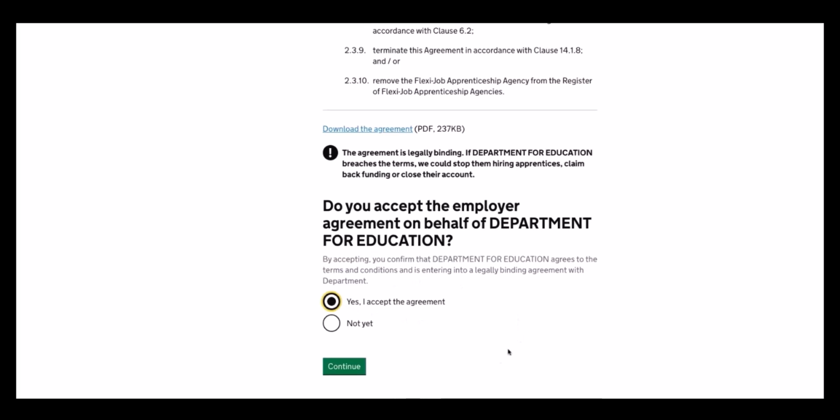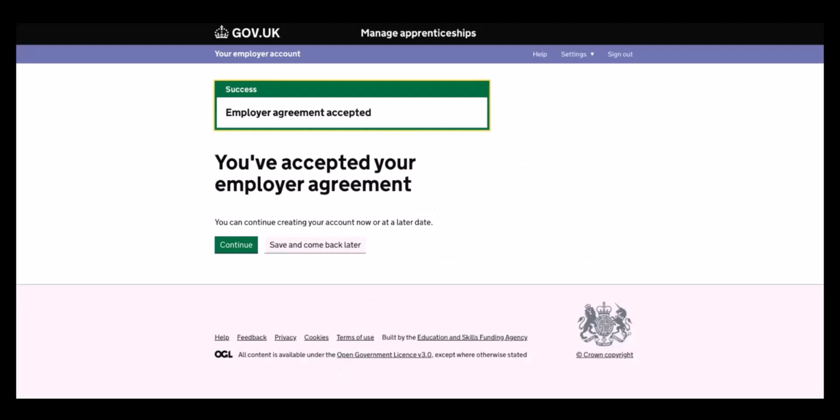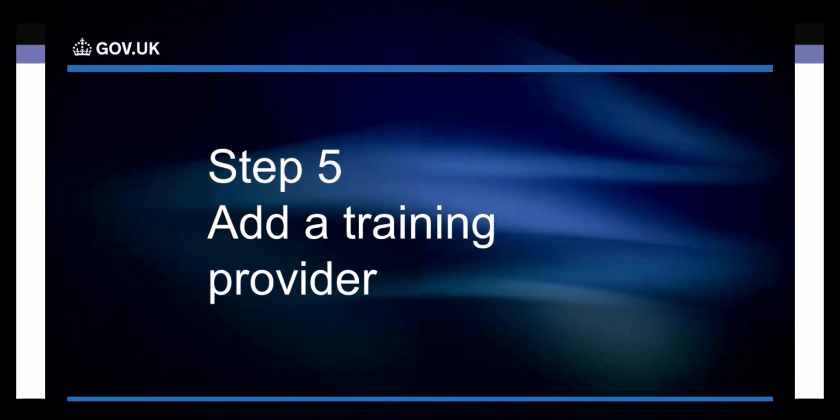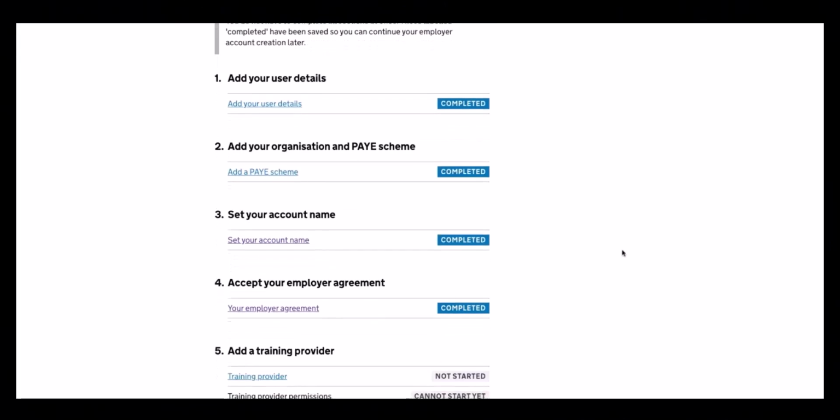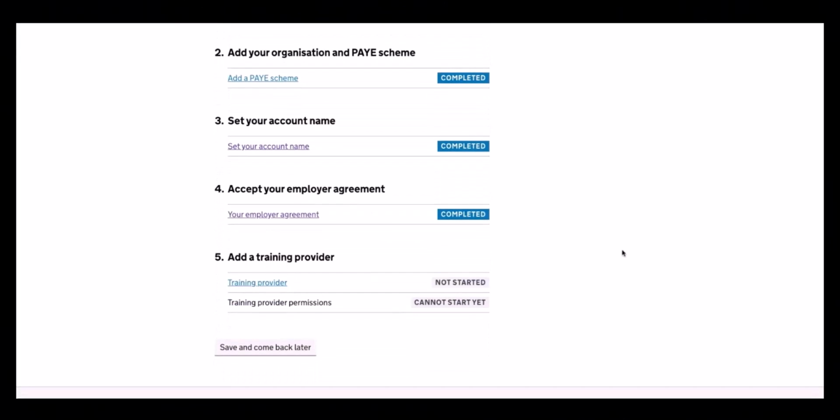Select Yes, I accept the agreement, or Not Yet, and press Continue. If you accept the agreement, you will now arrive on the confirmation page. Select Continue to move to the next step. You will once again arrive on the task list page where you can see that tasks 1 to 4 are now complete. For task 5, add a training provider, select Training Provider to continue.